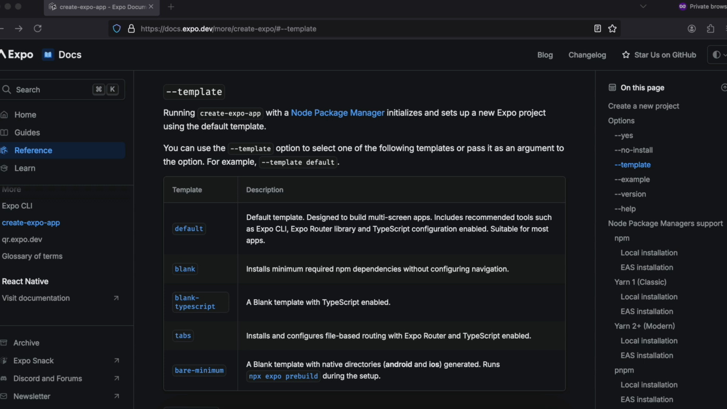So let's get started. Firstly, I will be creating an Expo React Native project, and for this I will be using this blank TypeScript template. Feel free to use whatever template you want, but I'm using blank TypeScript because it gives less boilerplate code and it also has TypeScript support inside it. That's why I will be using this blank TypeScript template.